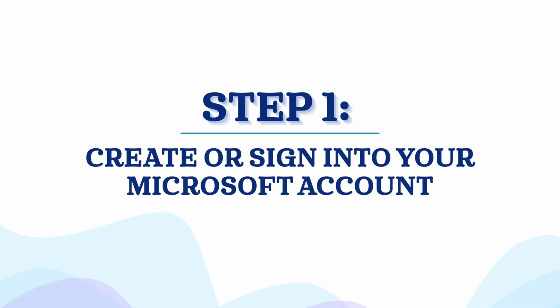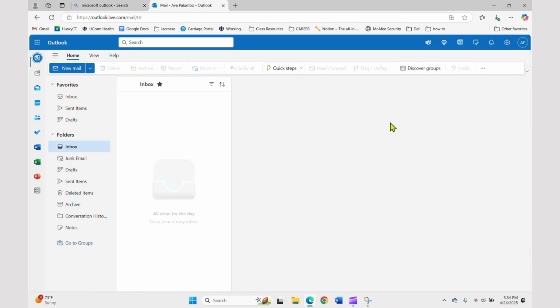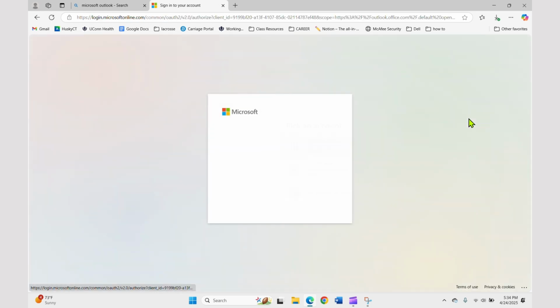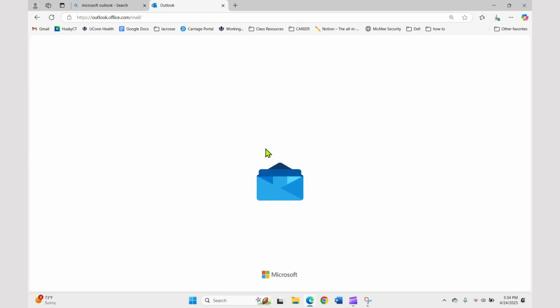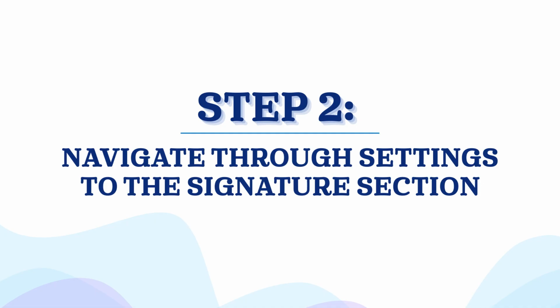The first step you need to take when creating an email signature is to make sure you are logged into the account that you want to attach a signature to. If you're logged in but you want to be under a different account, you can switch this account by clicking on your profile icon.